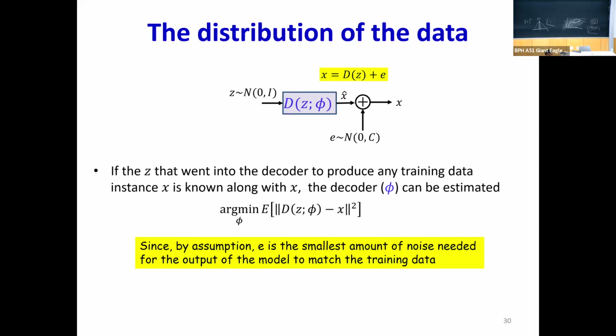And why do I just directly minimize the error between the output of the decoder and the training data instance? Because by assumption, if you do everything just right, the noise must be zero mean. Because if the noise were not zero mean, then the decoder would have captured it, right? And the noise must have no structure. It must be uninformed. Otherwise, the decoder will capture it.